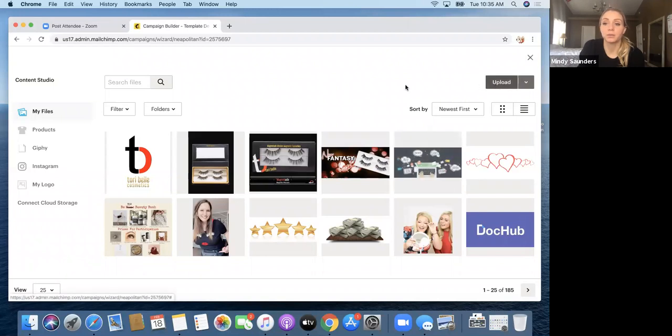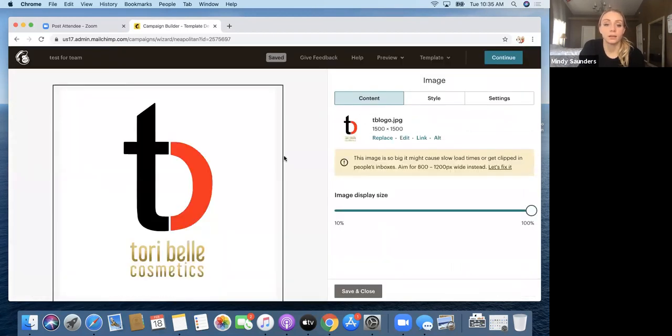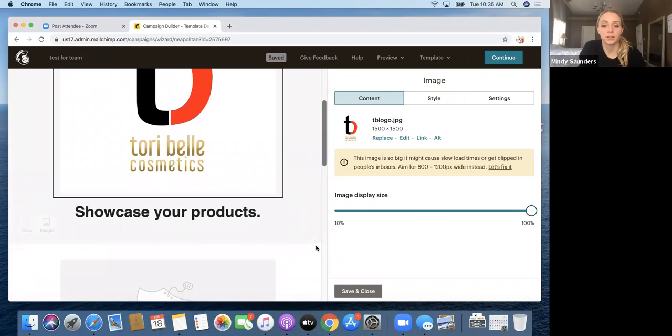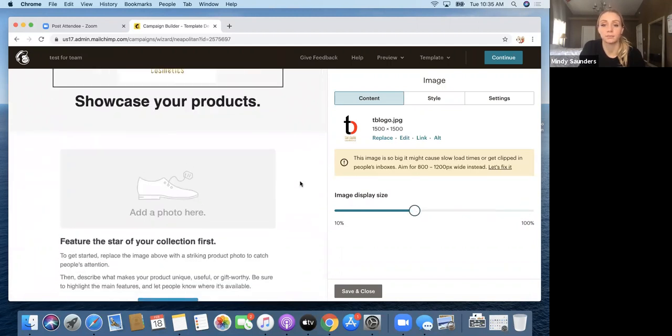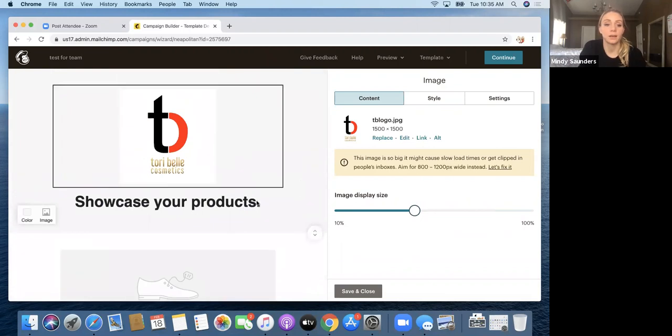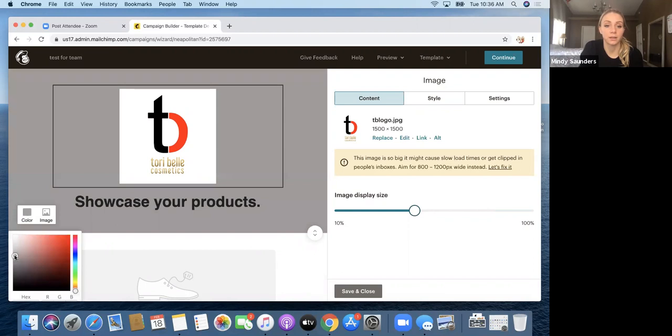So you can click upload, grab it wherever you want. It's now in here. So if I wanted to use the Tori Bell logo, I'm just going to click on that and insert. Okay, with this, you can actually make it smaller. Okay, that's kind of big. I'd probably make it like that by replacing it there. Here, you can change the color of the background to make it darker, to make that pop.